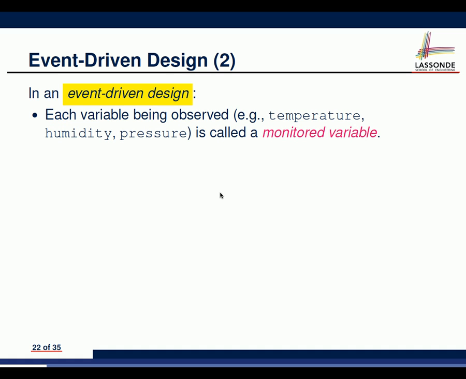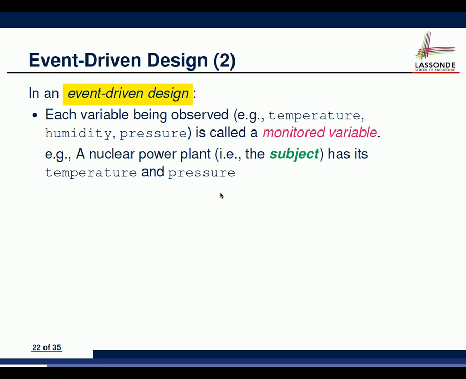So each variable being observed over here, we call that monitor variable. It can be temperature, it can be pressure, it can be humidity. So we got 3 different monitor variables. Also, another example could be, let's say you got a nuclear power plant, right? You have to measure its temperature and also its pressure. If the temperature measure goes above certain limits, you want to shut down the nuclear power plant. That's exactly the event-driven design that we're talking about.